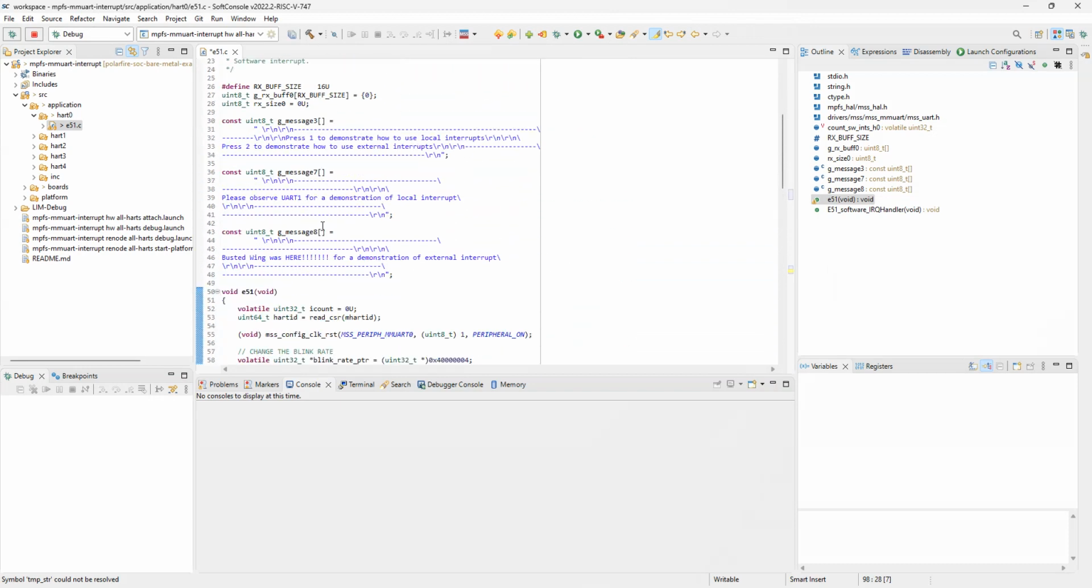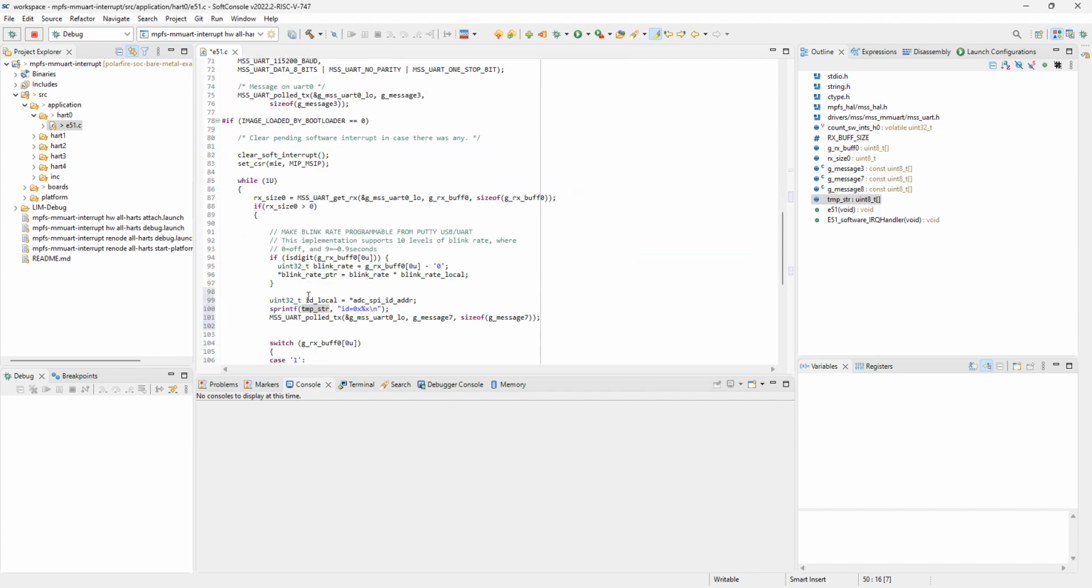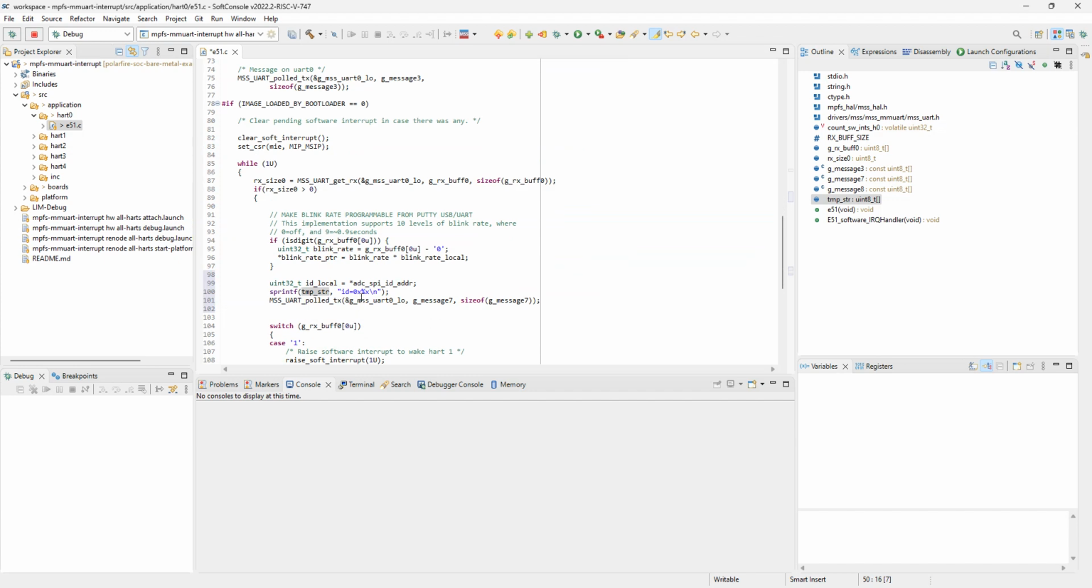Let's crawl up to here and call it uint8_t temp string. What do we want to call it? 80 bits, 132. Let's make it 128 bits. 256 bytes of message space. I don't want to overflow it in this silly example, and I don't want to do much for trying to protect it. So we'll use temp string here, and we send that out. And so hopefully it'll send out our ID. And so that's the first little modification that we're going to do.